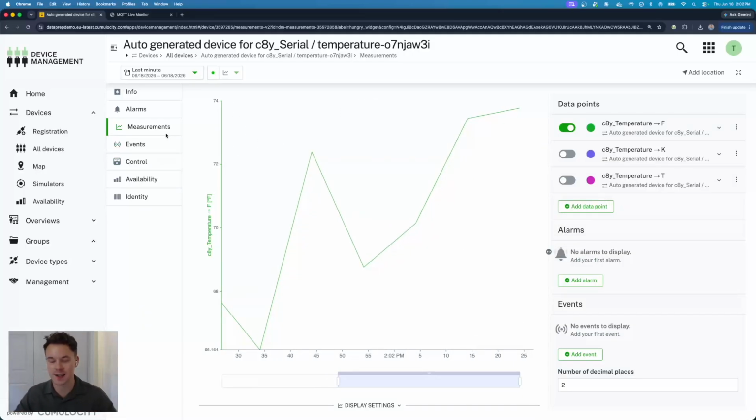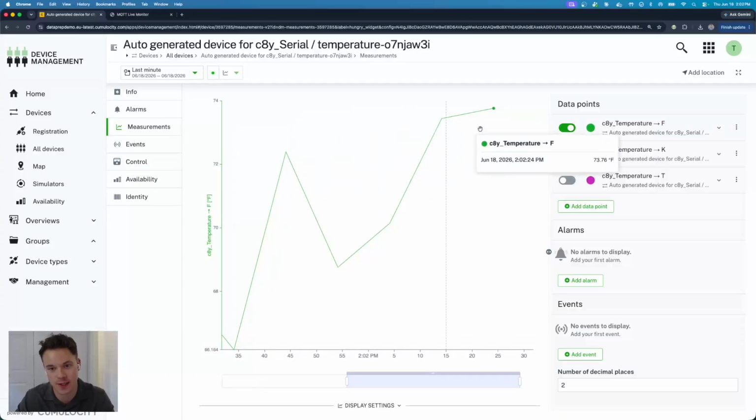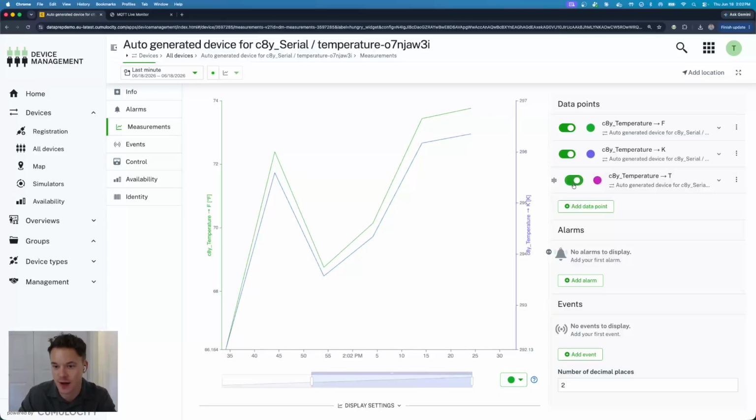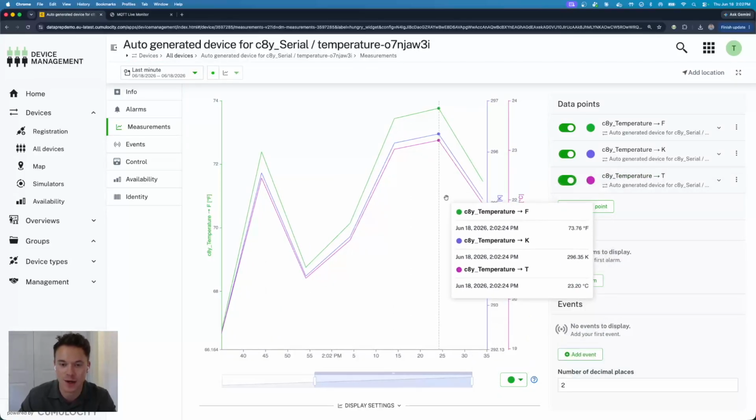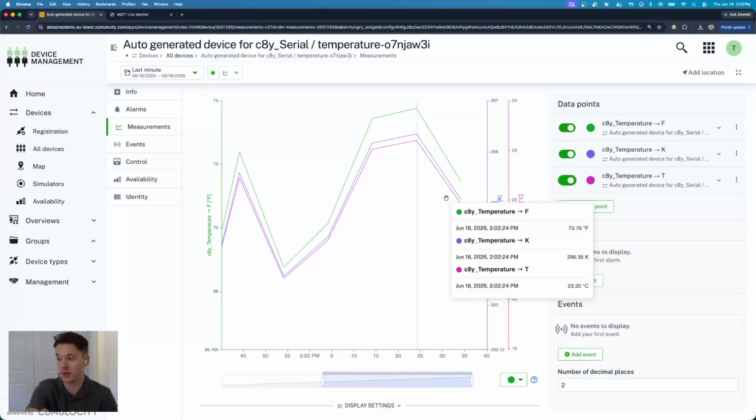I'm super excited to get you guys using it. I'm really excited about this data preparation thing. And just to close the loop, we can see we also have our Kelvin and our Fahrenheit values as well. All of that has been processed successfully and is now made available to you for use within Cumulocity.